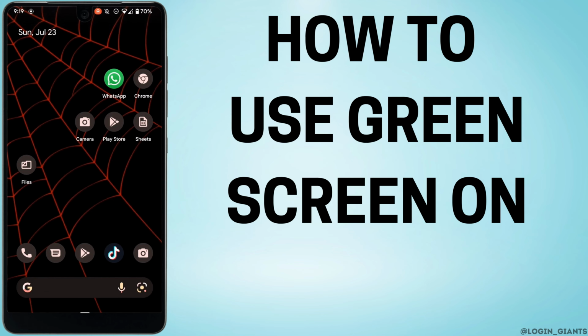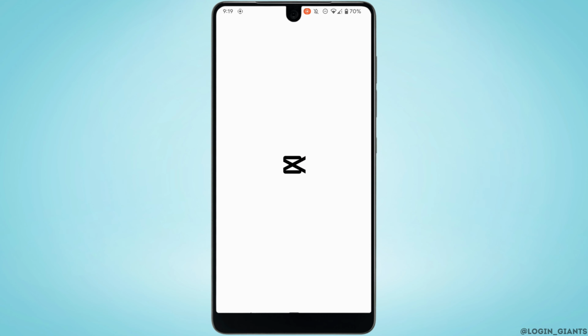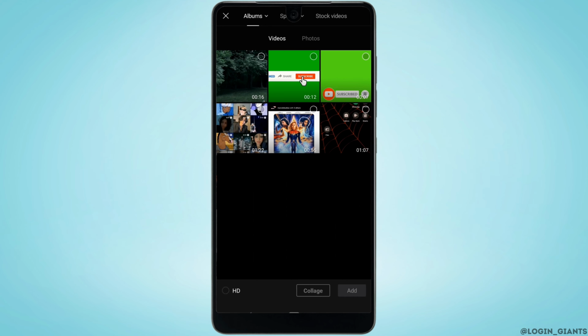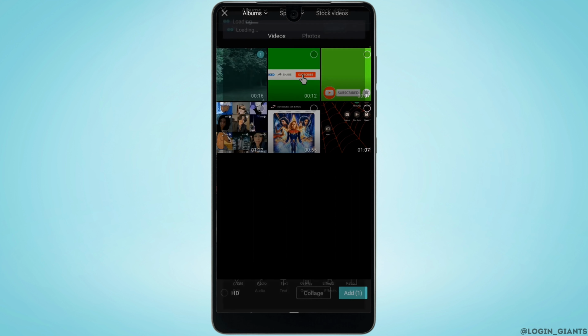How to use green screen on CapCut. First of all, head over to your application CapCut. Tap on New Project. Select one of the videos that you want to add the green screen to, and then tap on Add at the bottom right.